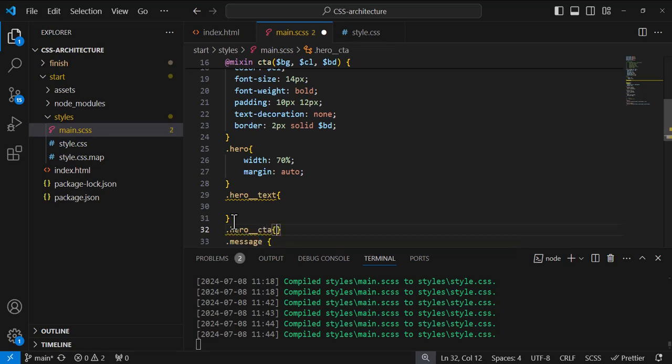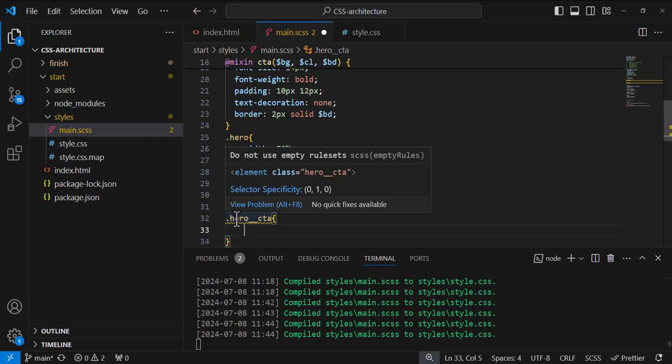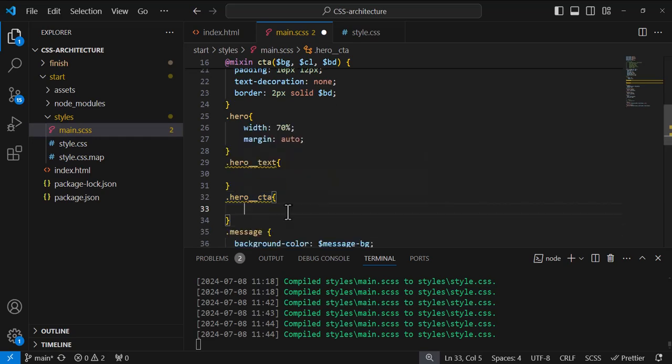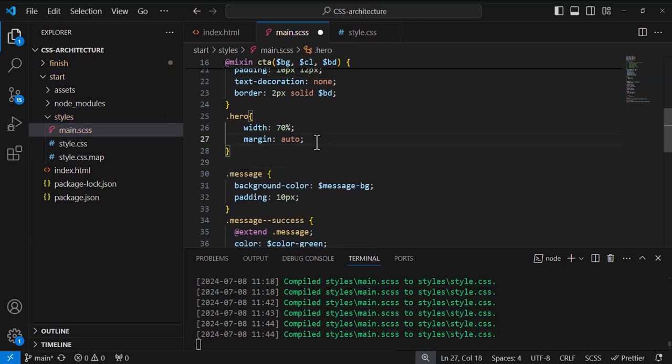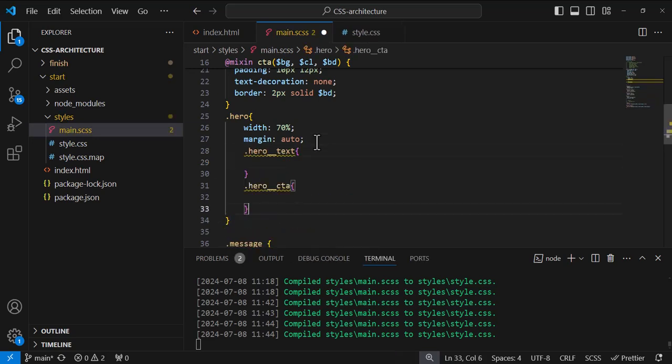So individually, I target each one. But with Sass, it is possible for me to nest these two selectors, hero text and hero CTA, inside the hero block, because they are actually tied to the hero block, and without it, they may actually not make any sense. So since they are named hero CTA and hero text, then I can actually nest them inside the hero block. So let's say I cut it here and I paste it here. This will amount to me nesting these two selectors inside this block, and this is allowed in Sass.